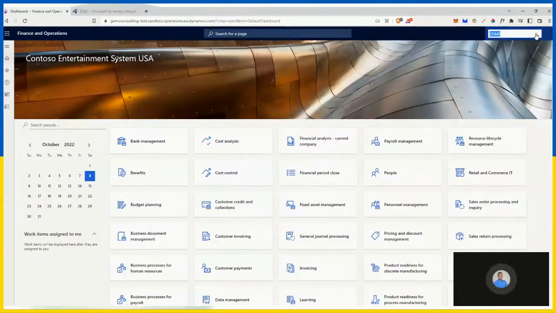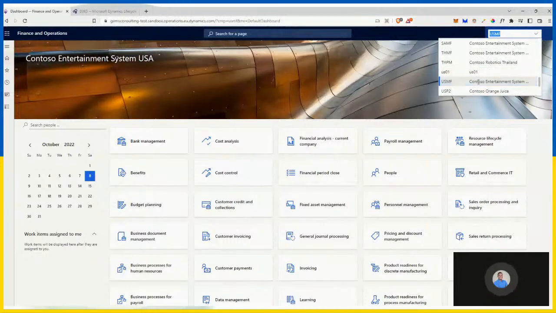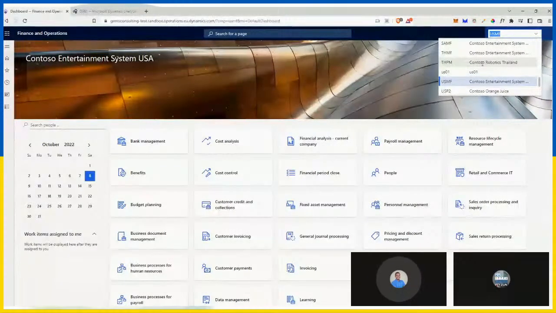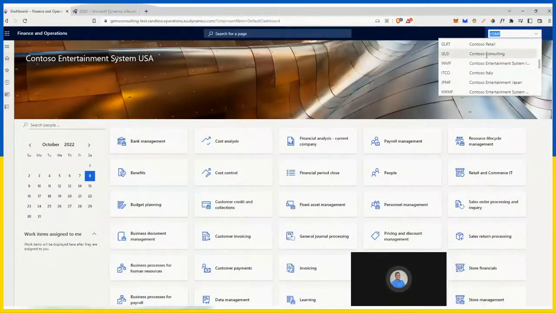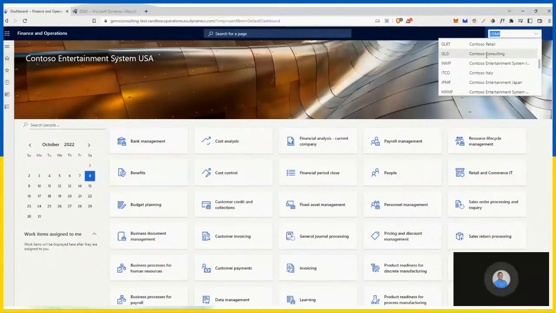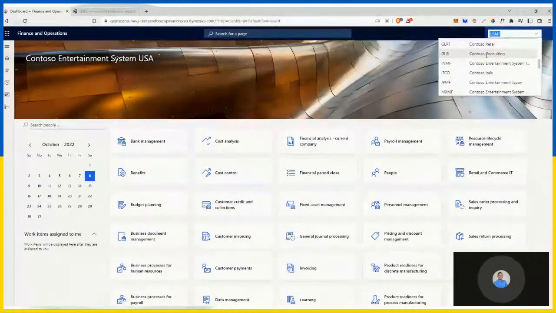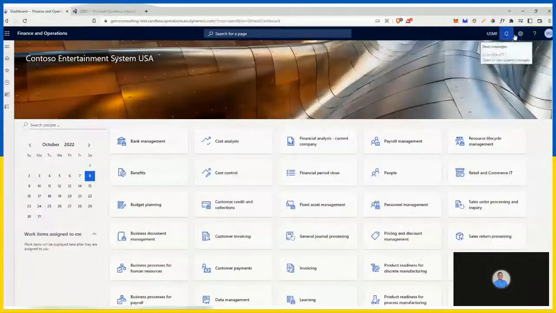So here you will see that we have a legal entity called USMF, USP, THPM, which is Contoso Robotics Thailand. So the name of the company itself is Contoso, but it has different legal entities. It could be based on the company, it could be based on the country or the location where the particular business or industry is located. Then after that, we have options. I spoke about these things the other time.